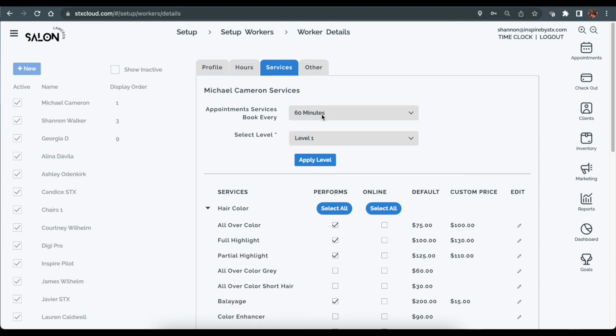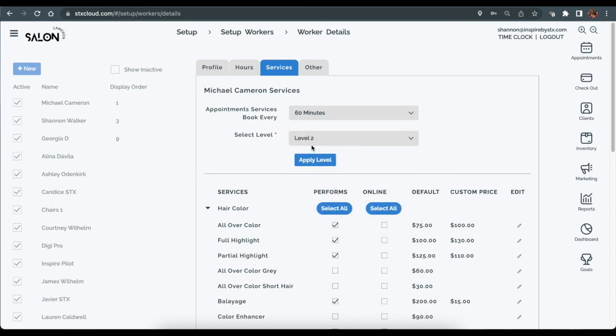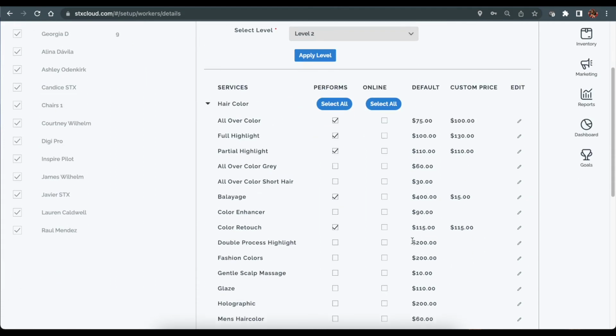But this can be for the individual worker, and this will reflect in-store and online, but you'll want to make sure that that worker has service durations that are consistent with this setting. The select level, as we discuss in the setup service video, you can assign different levels, and you're able to say, okay, this worker is a level 2, and anytime you change the levels, you'll want to go ahead and hit the apply button, and it will carry through there, and it will tell you the updated amount.